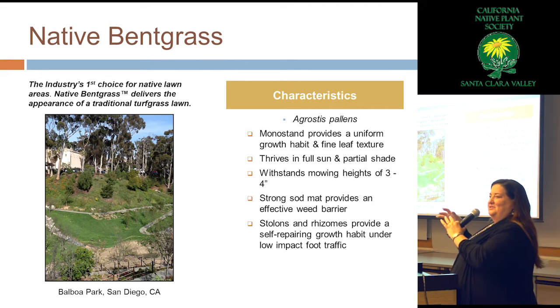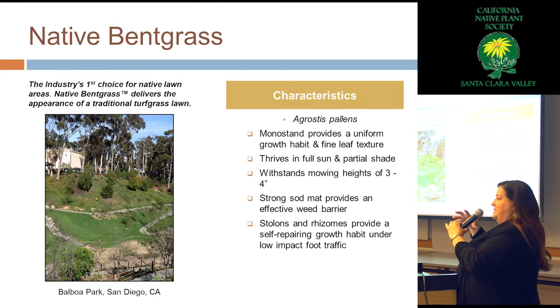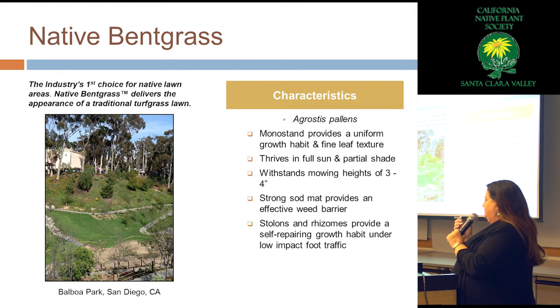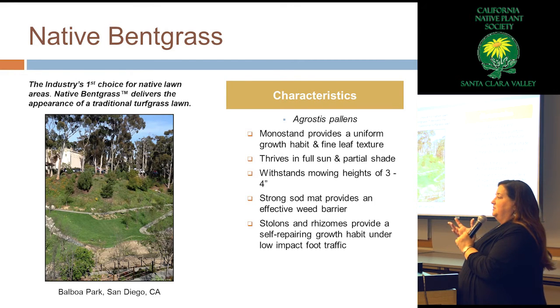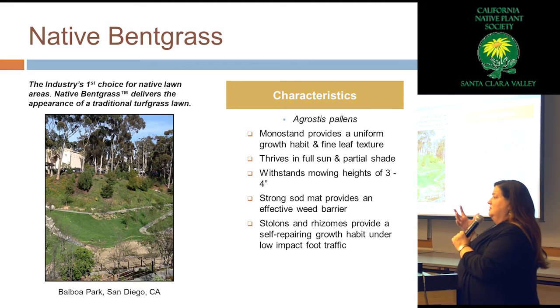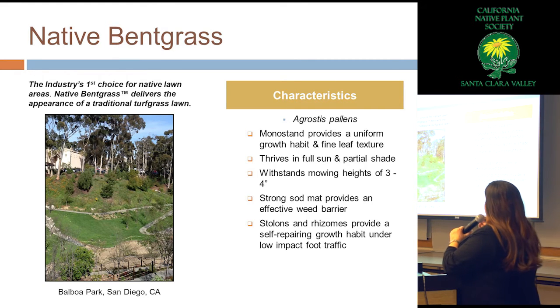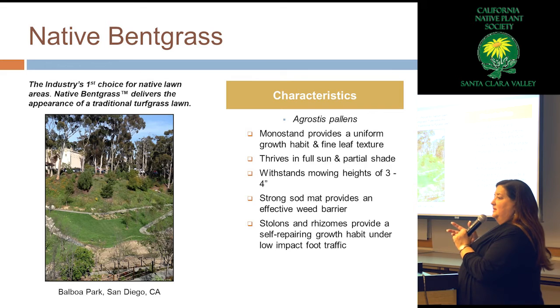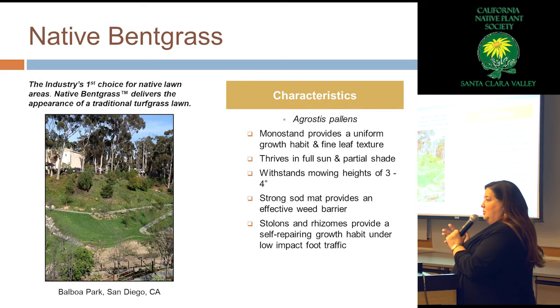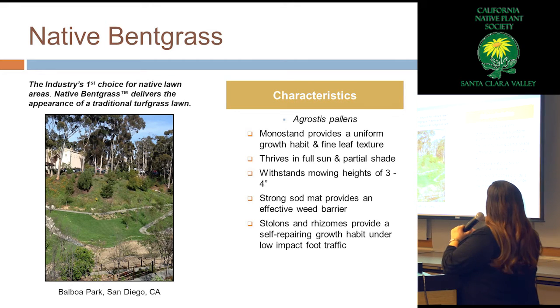So stolon is above ground, so it's a creeping grass that grows and makes a really beautiful mat. And so Agrostis pallens is great as a lawn alternative. If someone wants to be more environmentally minded, use a native grass, but they don't necessarily want the long meadow aesthetic, this would be one that you would mow consistently on a regular basis, weekly, in the summer, when it slows down in the winter, maybe every 10 to 14 days.